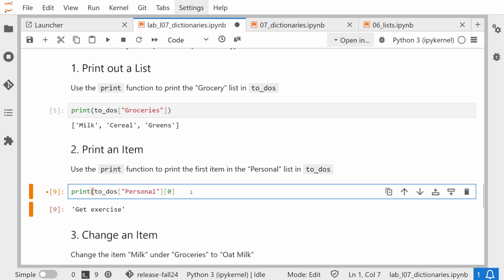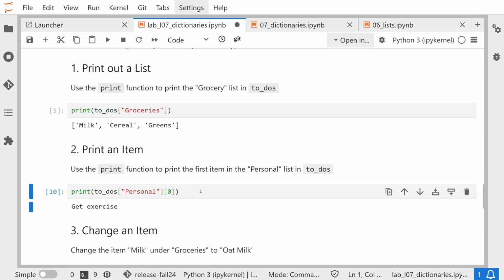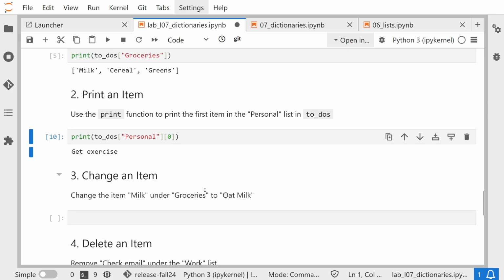So let's go ahead and print it out. A single string. Cool. There we go. Okay, let's move on to the next ones.